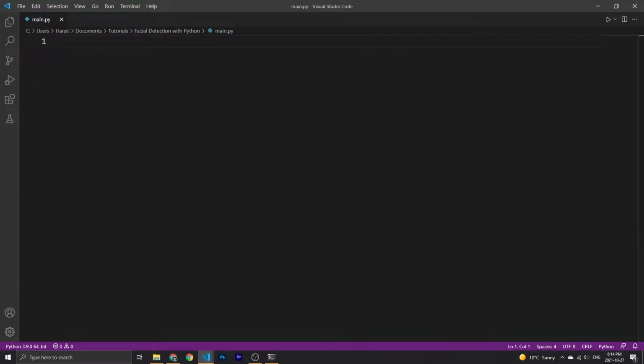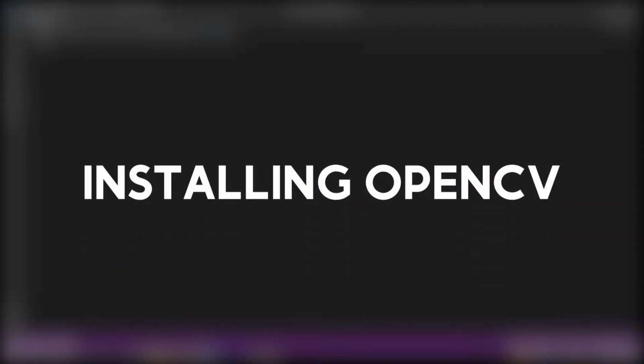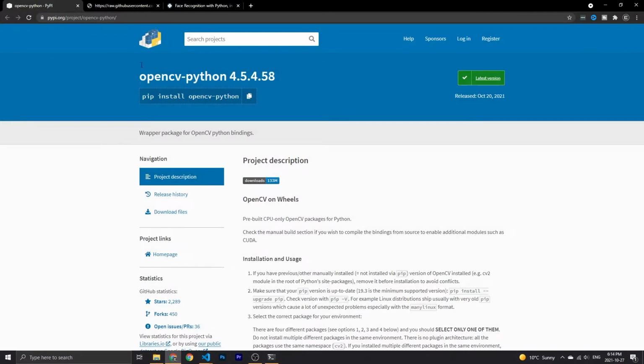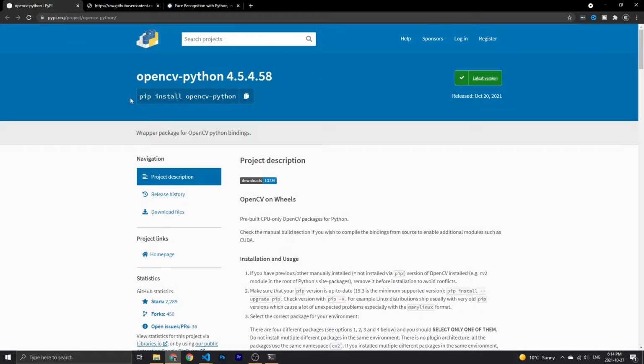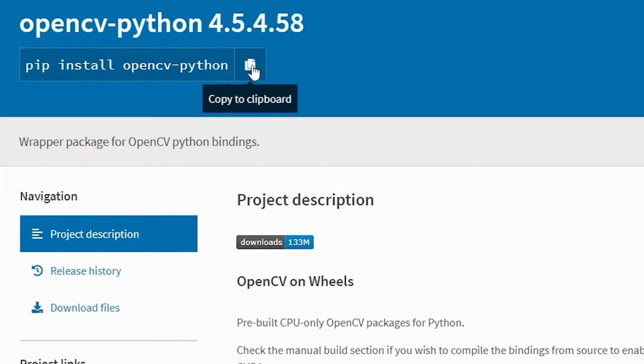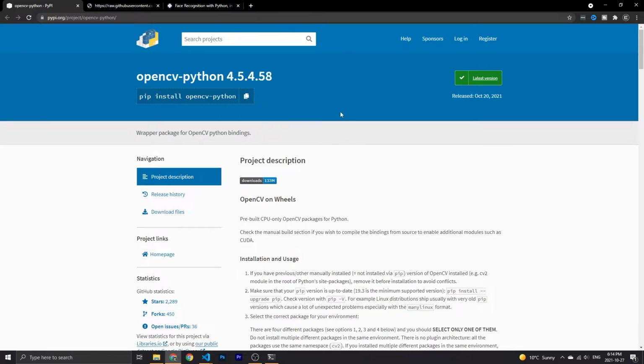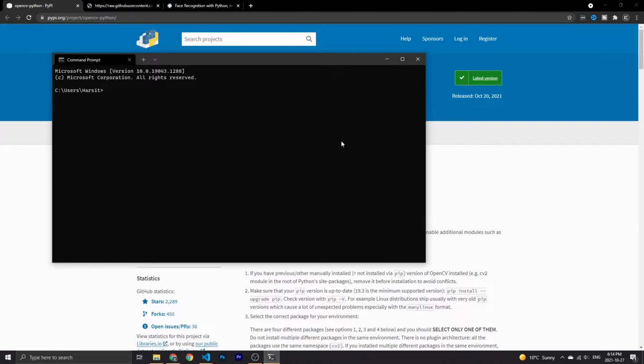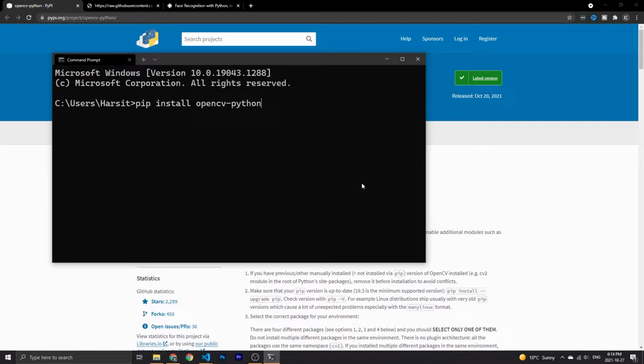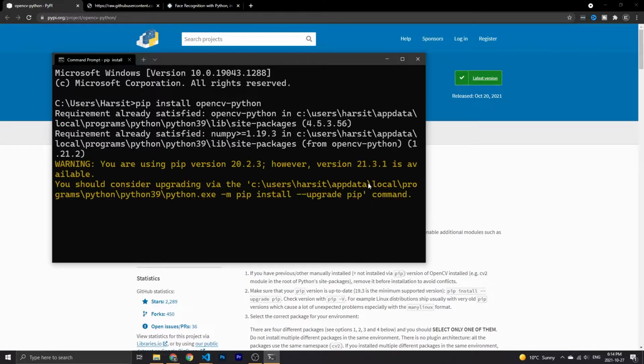Now the first thing we obviously need to do is install OpenCV. So if you haven't already, open up the OpenCV installation page and copy the command, or just type it into your terminal. So I'm going to go ahead and copy it and open up the terminal here. Let's make this a bit bigger. Let's paste it in and hit enter. And it's going to tell me that the requirement is already satisfied because I've already installed the module on my computer. But if you haven't installed it, then everything should go fine.